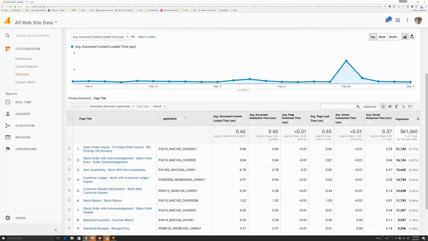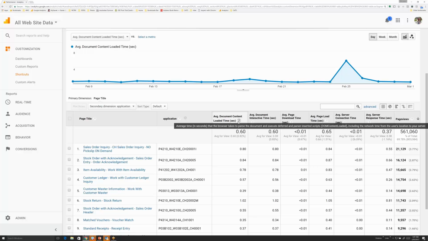I'll sort by the most used page, and so the most used page is sales order inquiry, a particular version of that. The average content loaded time, and if you want to know what that actually means, you can hover over the question mark, and that's the average time in seconds that the browser takes to parse the document and execute deferred and parser inserted scripts. So actually loading the entire form on the client side is 0.8 of a second, which is pretty good.